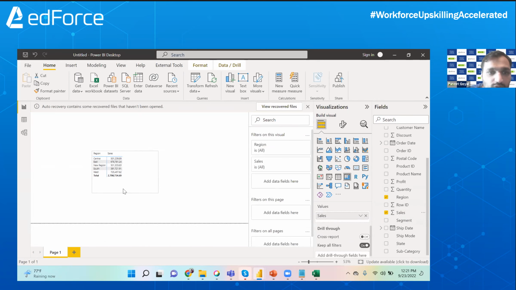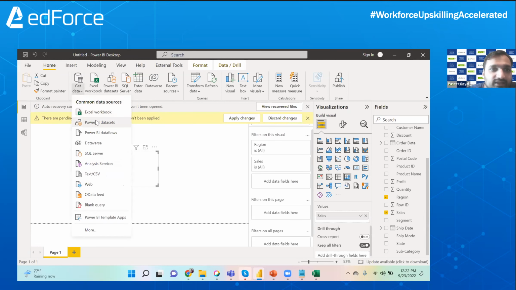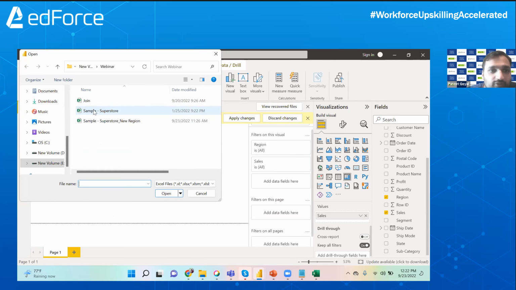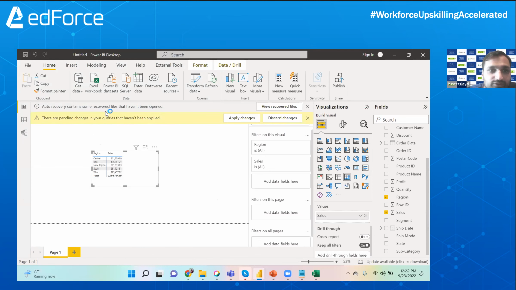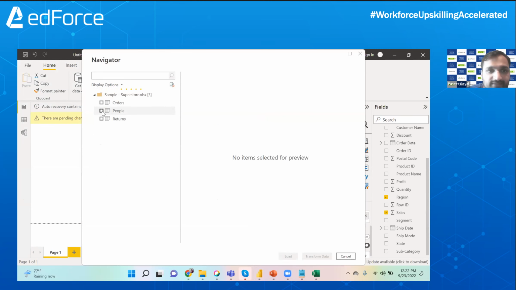But I also wanted to see which manager belongs to which region, right? I also wanted the name of the region manager so that I can know which manager is performing good or which manager is not performing good. So how can I do that? So I can bring in this data sheet, click on Excel workbook, click on this sample superstore, and take this people over here and click on load.